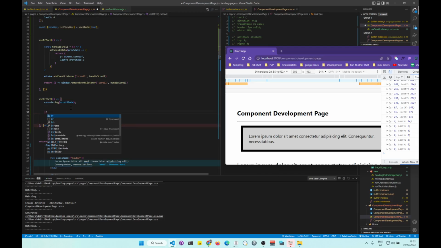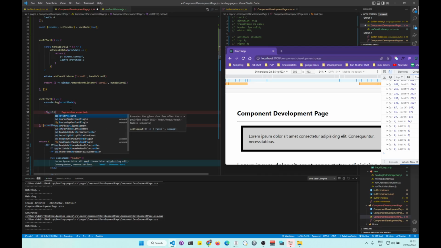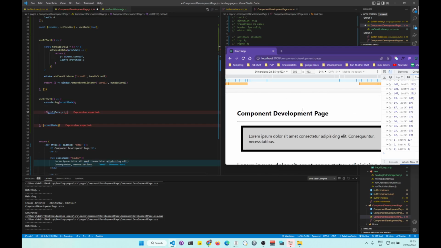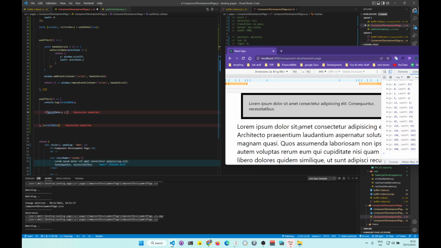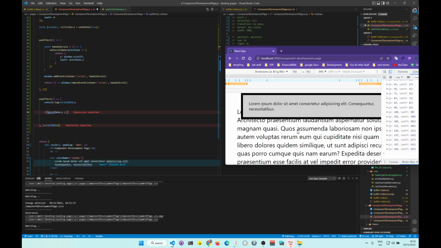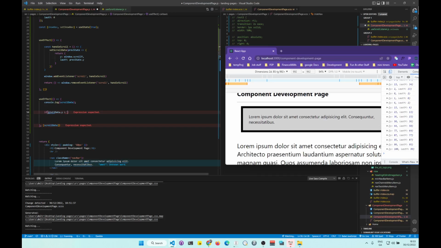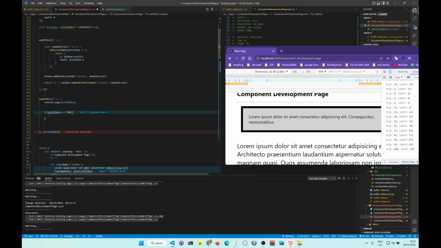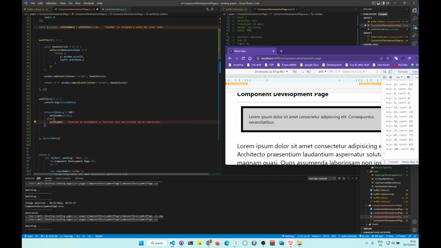Okay, so first condition is going to be if scroll data dot y is bigger than, so this is going to be scrolling from the top. At what point do you want it to disappear from the top, right? So let's say, I don't know, 500 pixels. We want, scroll down, okay, we want set show nav to true. Else, set show nav to false.